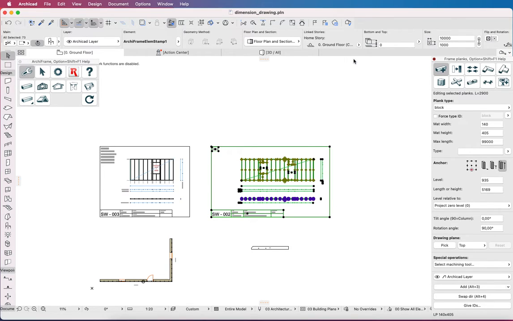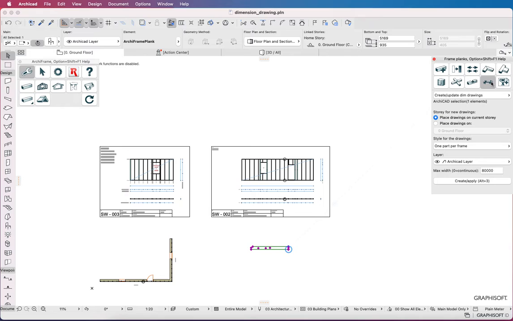Now, we will deal with the other type, dimension drawings for individual planks. This type of drawing is not created automatically. You have to go into the Plank Tool palette and click the Drawings button. Here, you can select where to place the drawing, and you can set the style too. This new drawing will be placed at a point you click. Here we are.